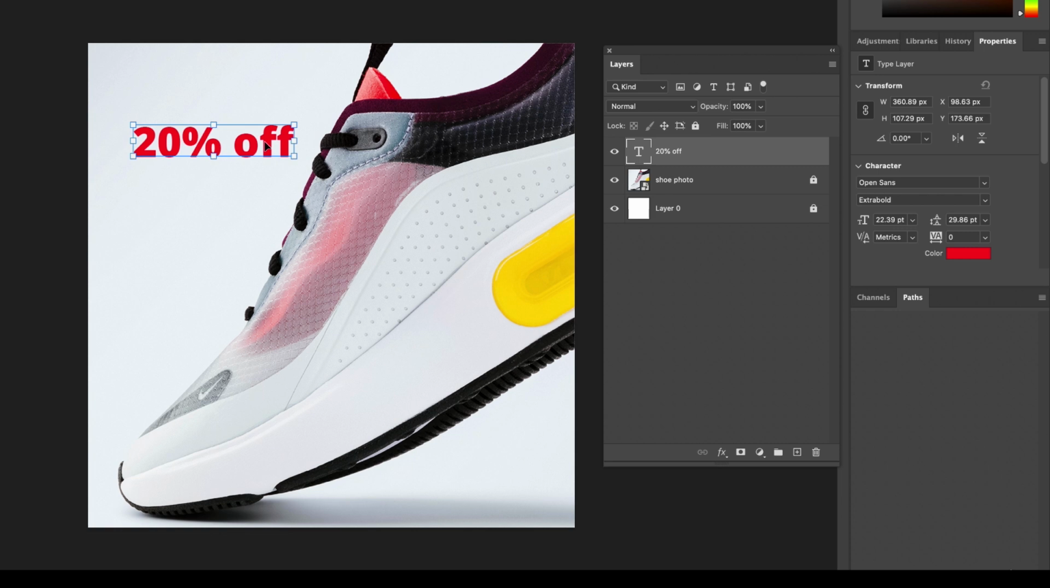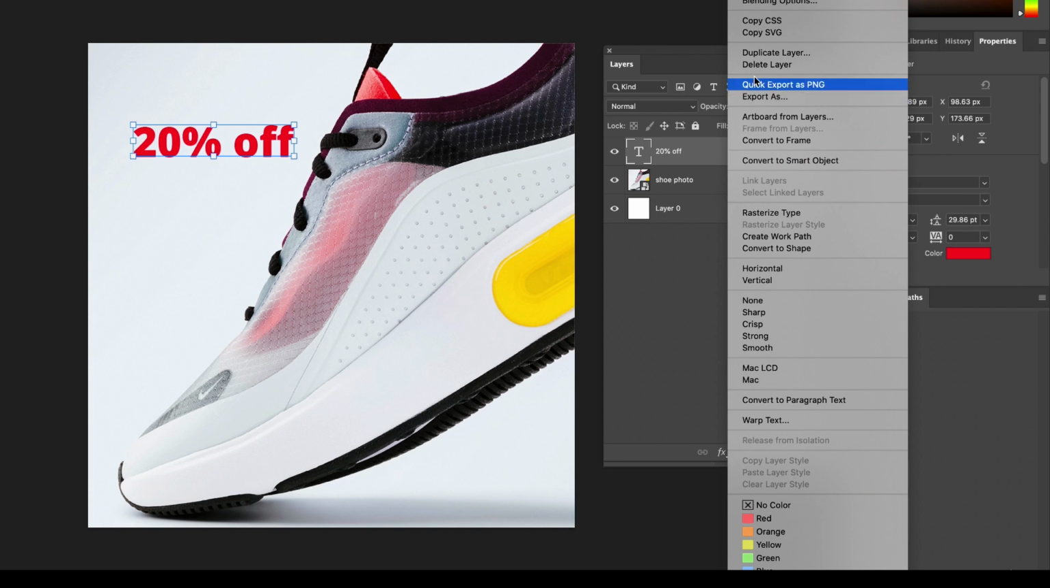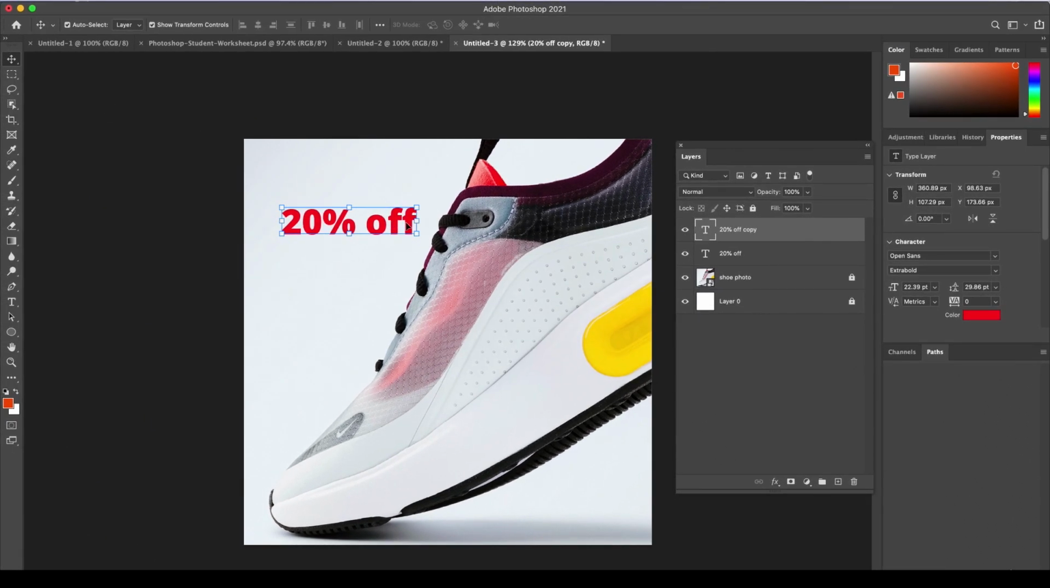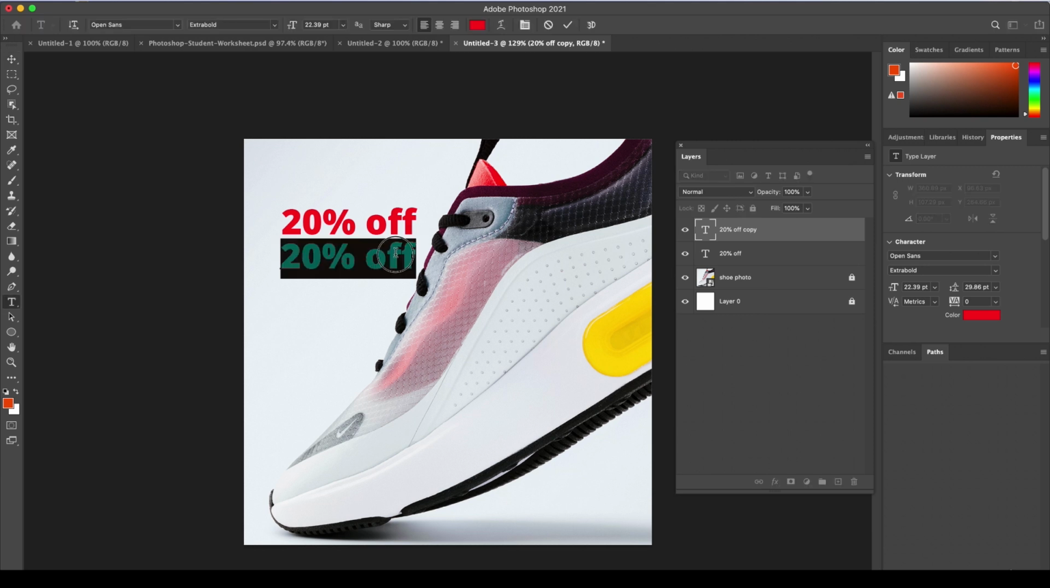And we need to have some details. So let's create a duplicate of this text. I'm going to right click, duplicate layer. I have the move tool selected, so I'm just going to drag it down. And we type in shoes.